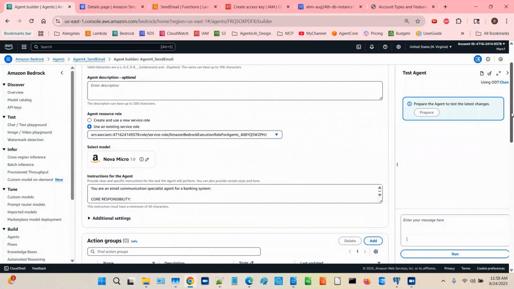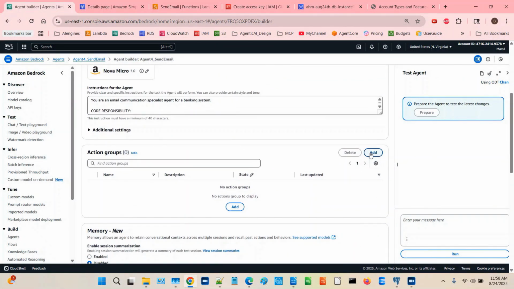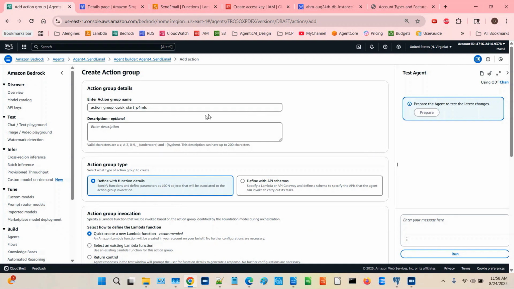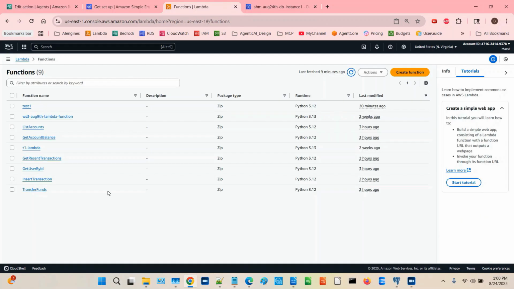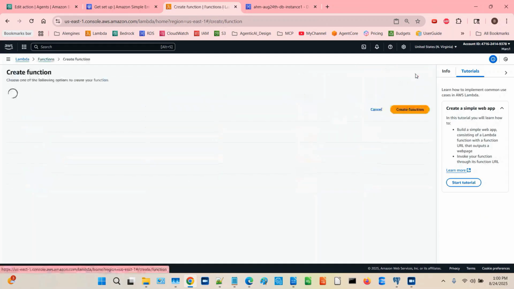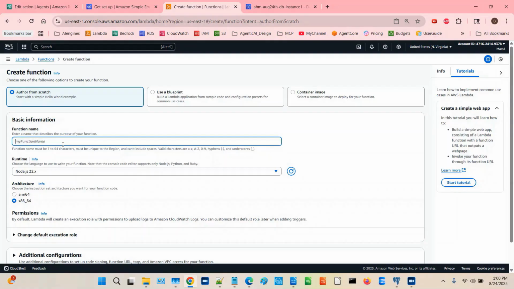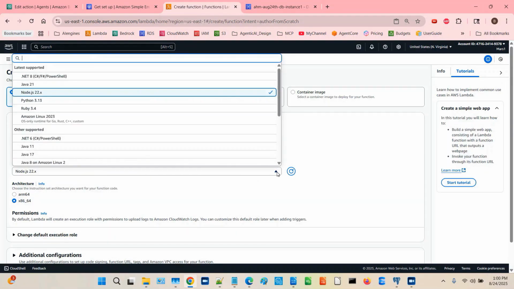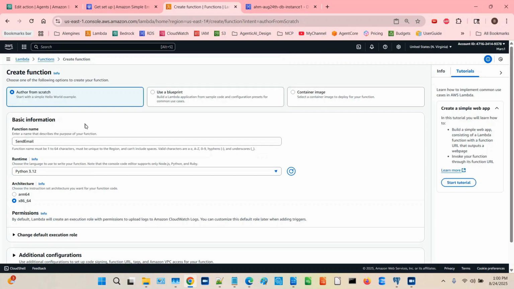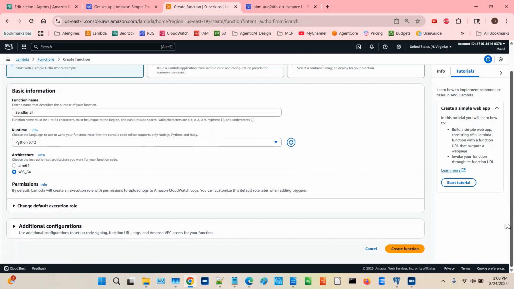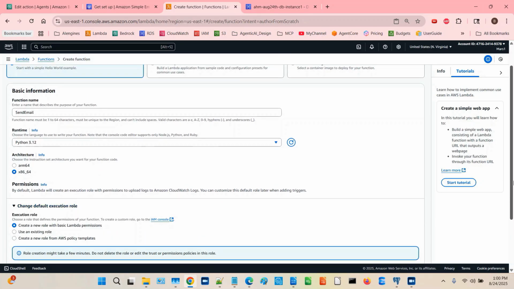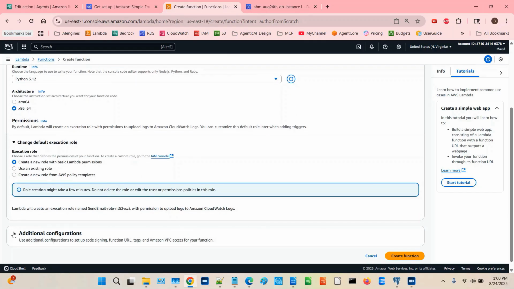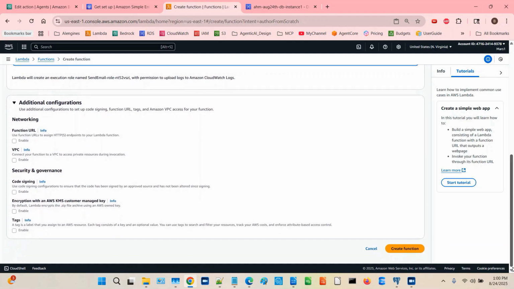Let us go and create one action group. At this point, we are going to go fast forward. Put your action group name here, and then go to Lambda and create a function. Give the name as send email. And then we're going to be going fast forward because you have been doing it for previous ones. You have to just do it similarly. And then let's create the function here.